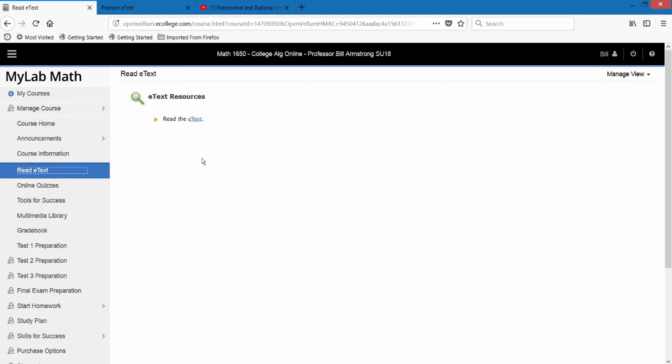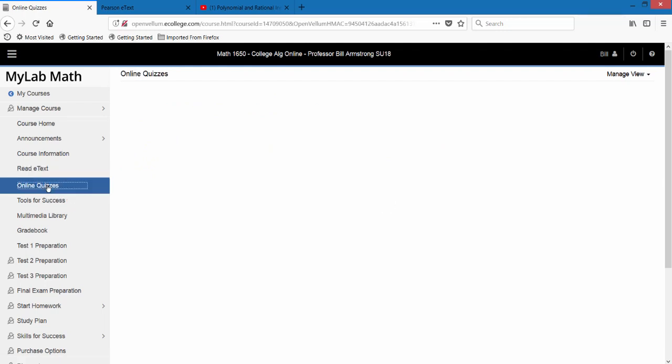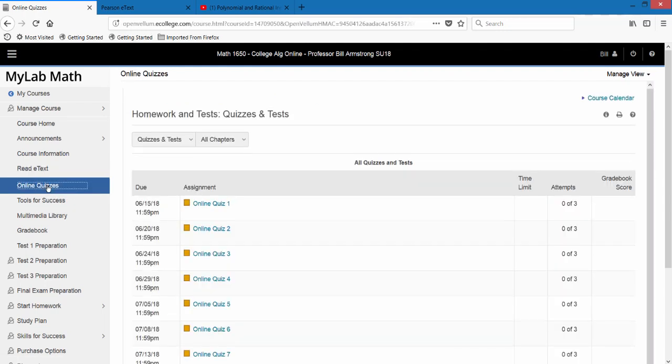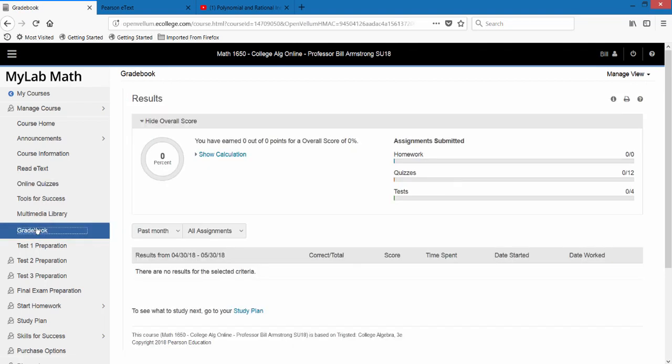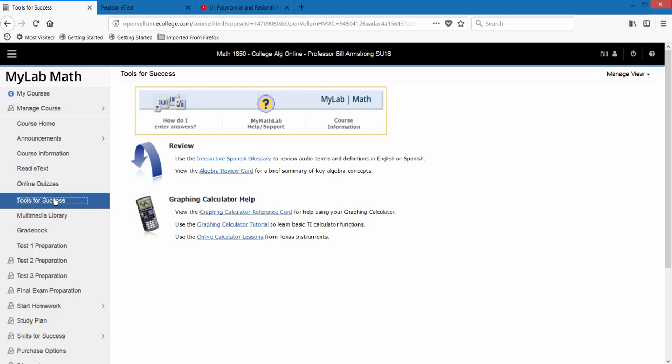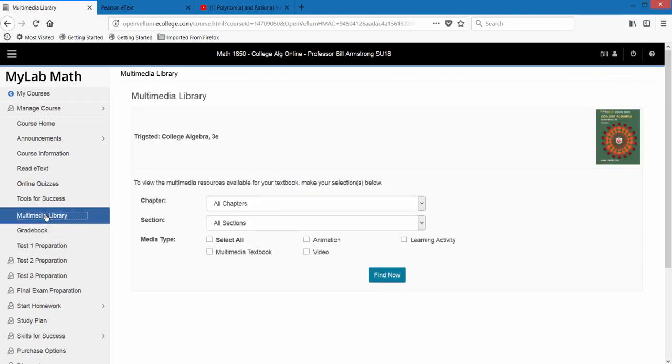This is where you click to do the e-text. Online quiz tab, that's where you find your online quizzes. Gradebook, that's where you will always know your current standing in the class. Just go to the gradebook and look. And then test preparation tabs. I didn't go over the tools for success; you can look at that on your own, or the multimedia library if you want.